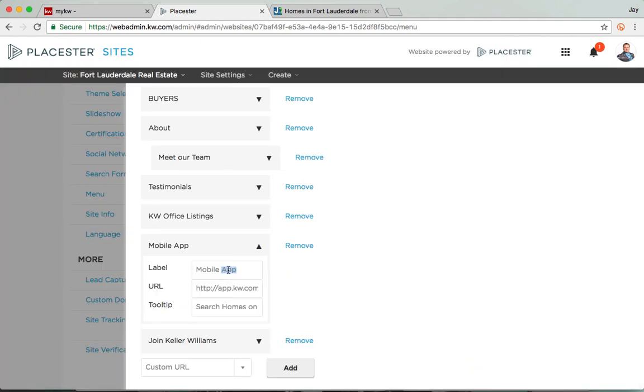I added mobile app. That's what I called it. My label was for the menu. My URL was the website for my app. And then for tooltip, I just put over there like search homes for sale on the go on my mobile phone.